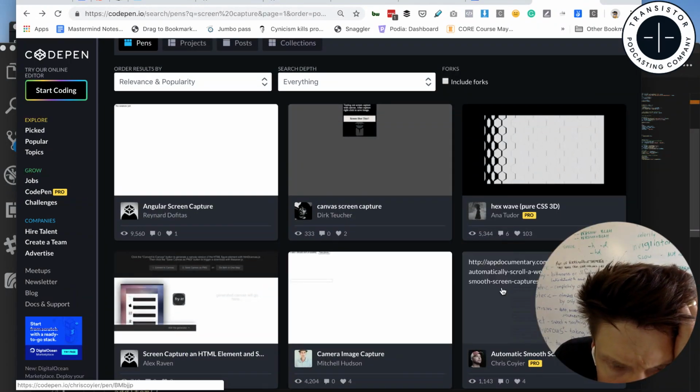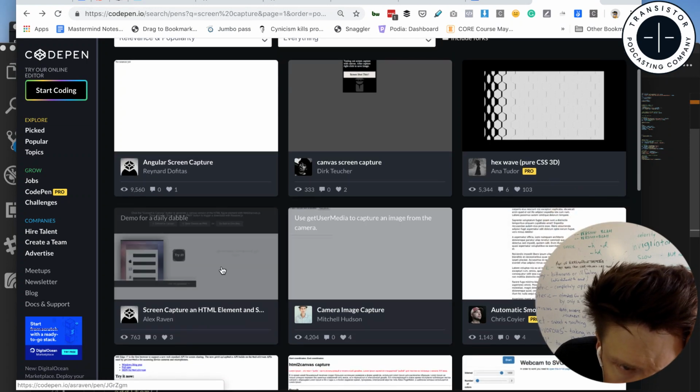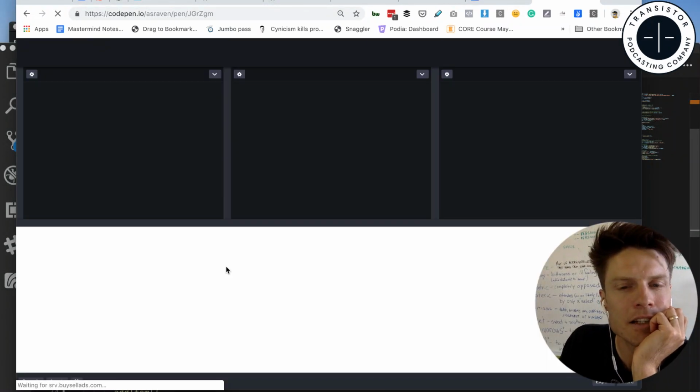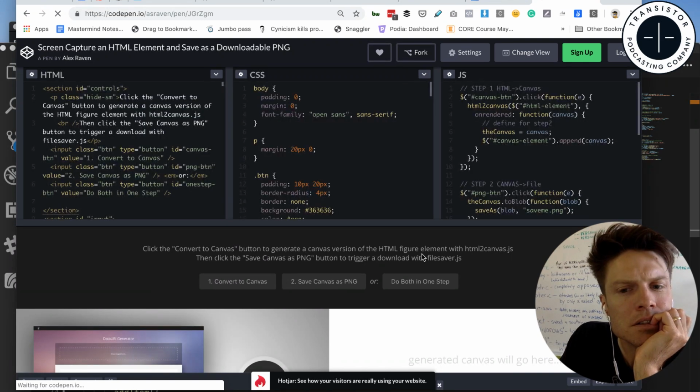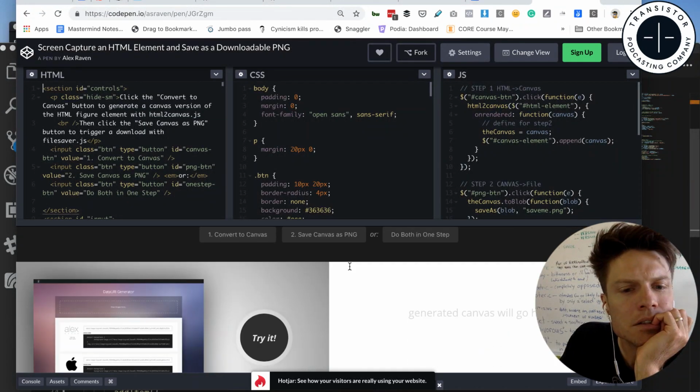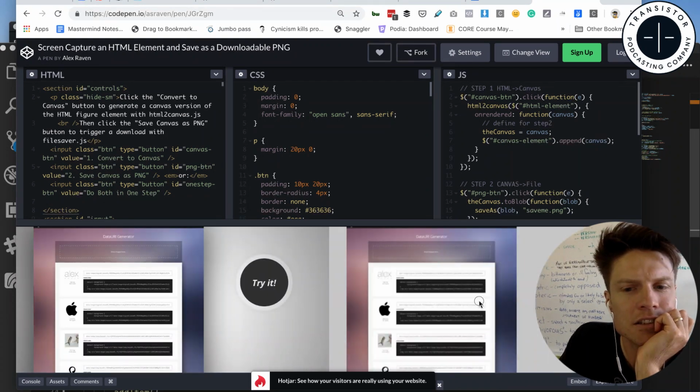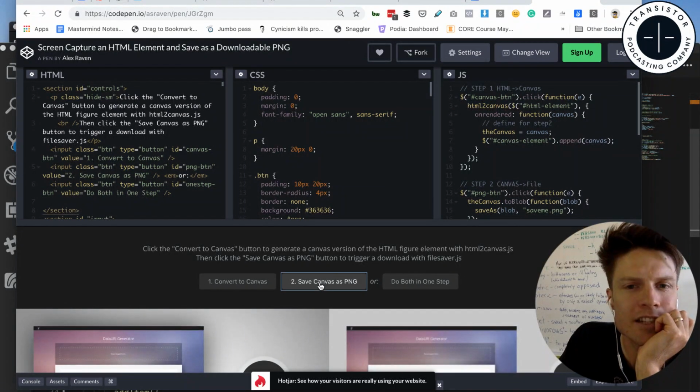Camera image capture, screen capture an HTML element. This looks like convert to canvas, save canvas as PNG.